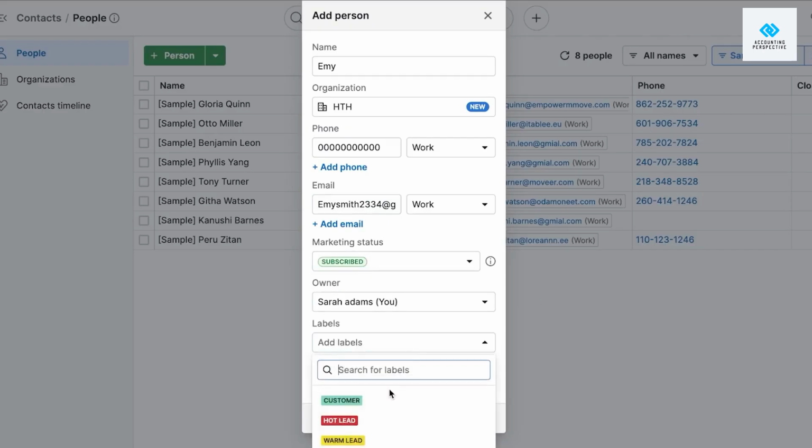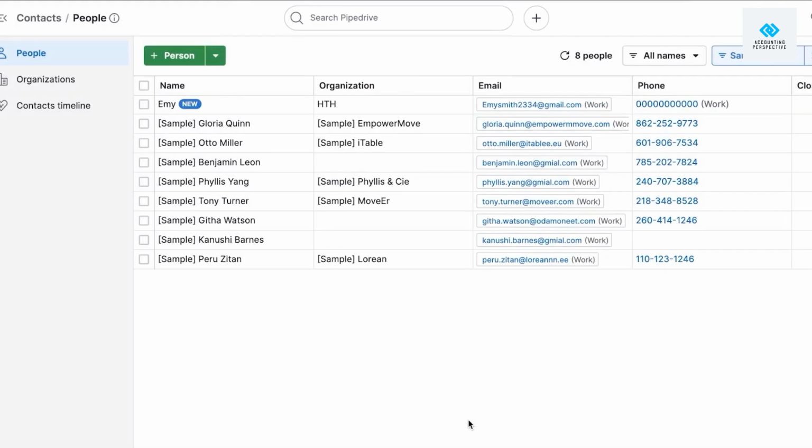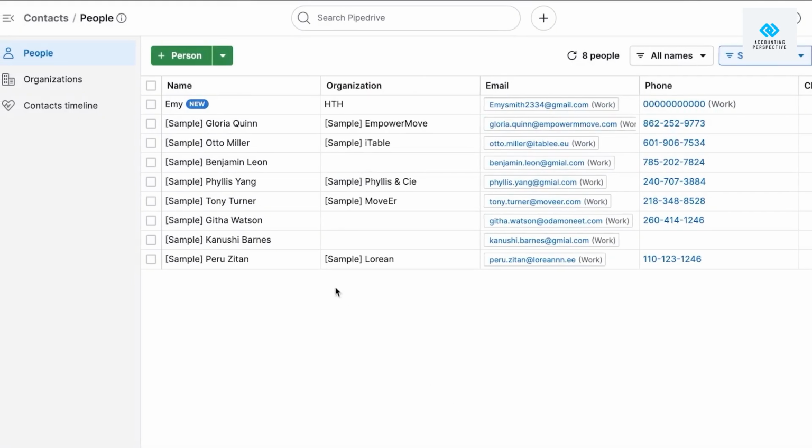Then we have the labels. In the label, we have what kind of contact it is. Is it a customer, a hot lead, a warm lead, or a cold lead? This one is actually a customer, so I'm going to go ahead and add it, and it could also be a hot lead soon. I'm going to click on save, and you will see a new contact will be created. You can see how easy it is.